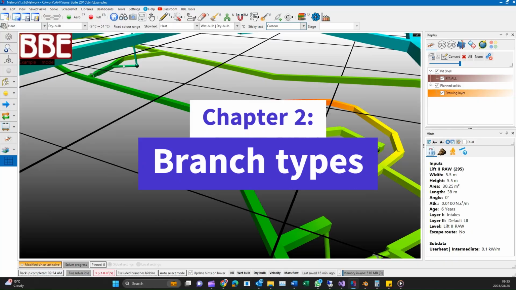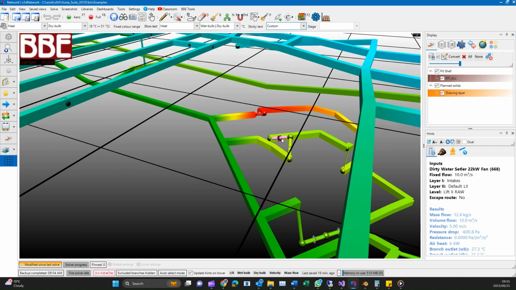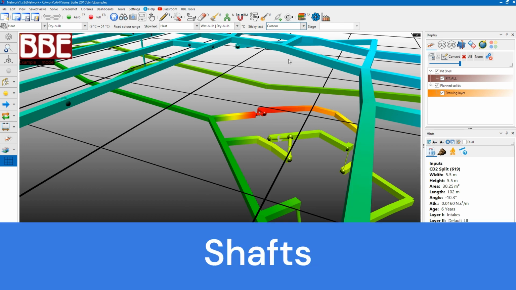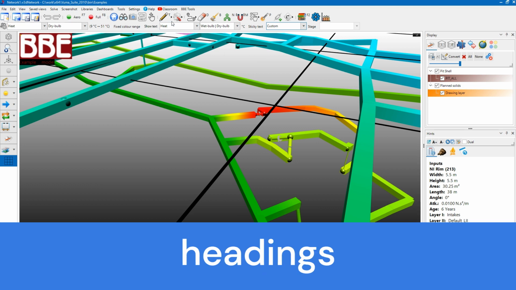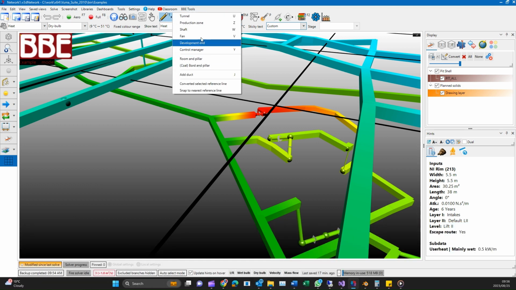Chapter 2, Branch Types. VUMA-network allows a mine network to be built up by linking numerous component elements, each with specific aerodynamic, thermodynamic, and contaminant characteristics. The basic component elements, called branches, comprise shafts, tunnels, development headings, stopes, fans, and control manager elements, which include air coolers and regulators.